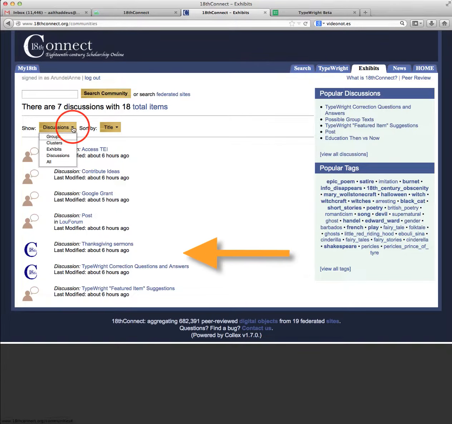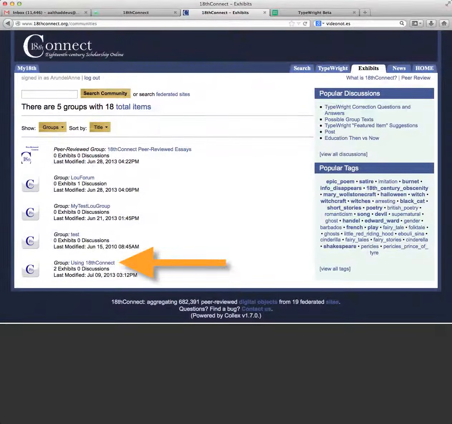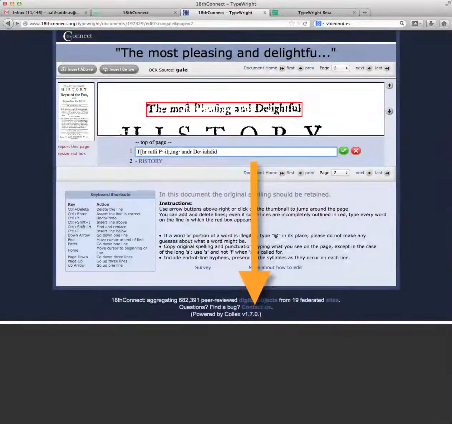There is also a group you can join that is all about using 18th Connect. And in an emergency, use the Contact Us links at the bottom of every 18th Connect page, even here in the TypeWright editor. Happy typewriting!